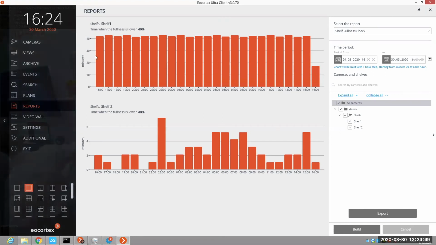Here we can see the number of minutes during this hour when the fullness was lower than 40%. For this hour it was 42 minutes, and we also see for each hour when the fullness was really low. Here it was 2 minutes, and so on.